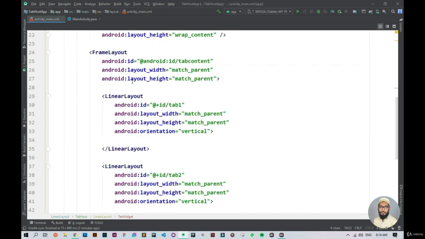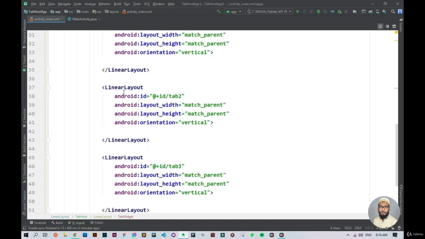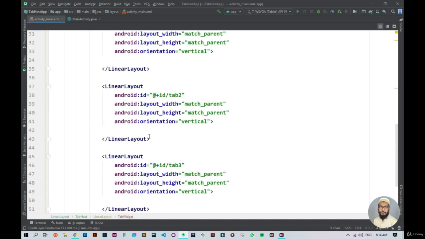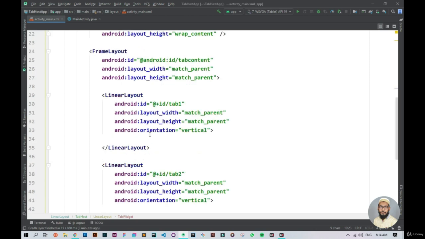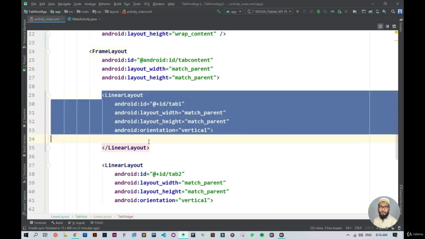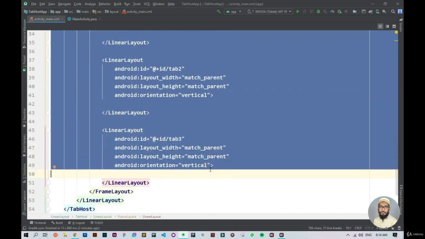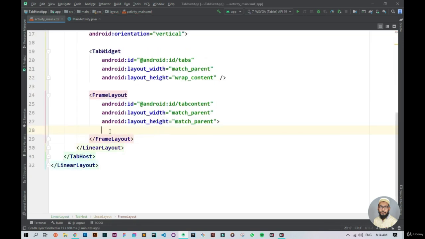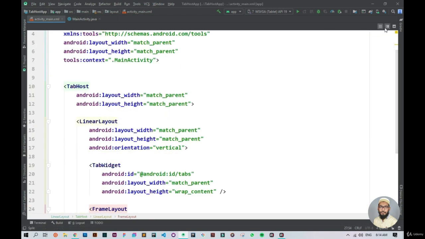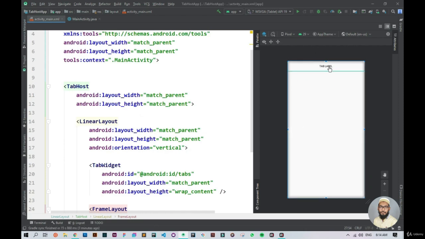And then there is a frame layout which contains linears, actually three of them, which will act as the tabs, or the screen. But for now, for the first method, I don't want this linear, so I will just remove this linear from the frame layout. Remove this attribute too. So now as you can see there is only a single tab in our design view.